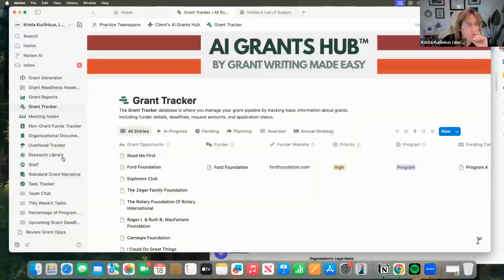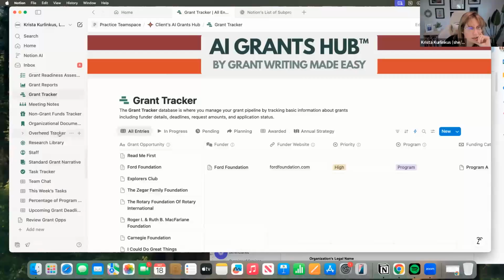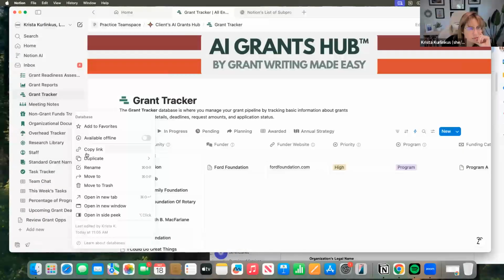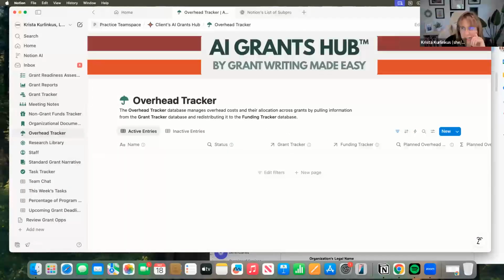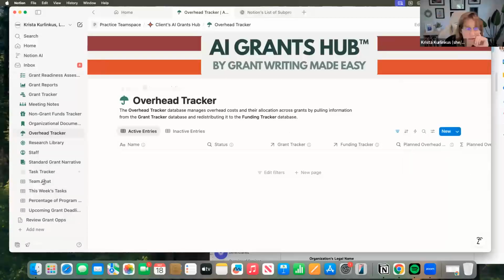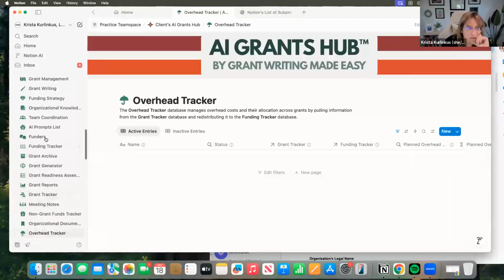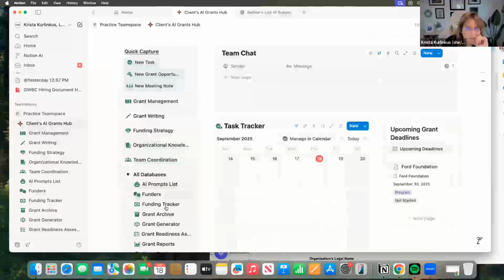Yeah, so let's say you don't want the overhead tracker. You can go move it to trash. And hiding it, that one I'm not sure about. But you could take it off of this list here for them.